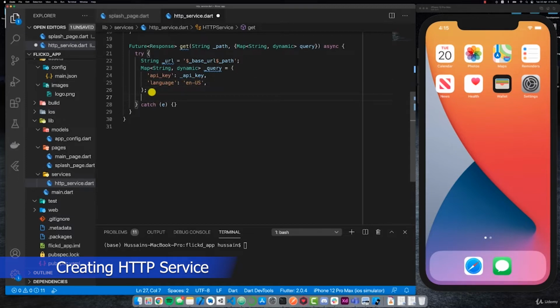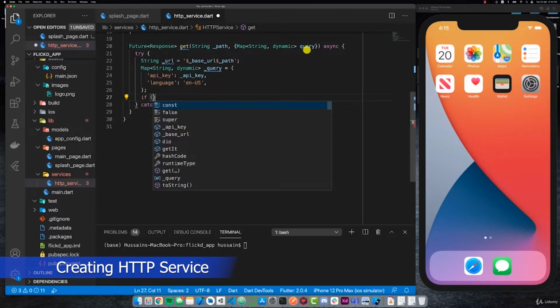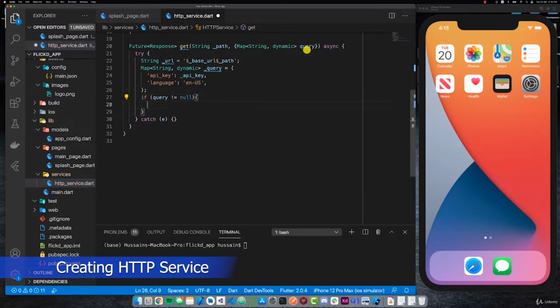But what if the user that's using the GET request actually wants to send some additional query values? For that, what we can do is check that if the query that was sent to us is not equal to null, and if it isn't, which means that there were some extra values sent to us for the query, we can do query.addAll. So we're going to add to the query map that we created all of the key value pairs that we have inside of the query that was passed in, and do command save.